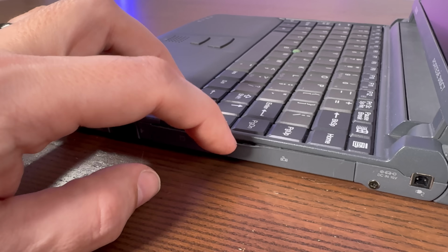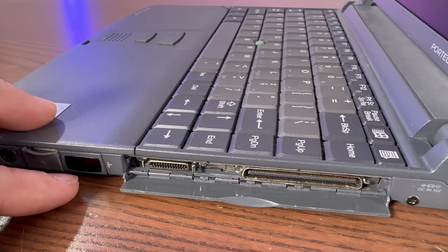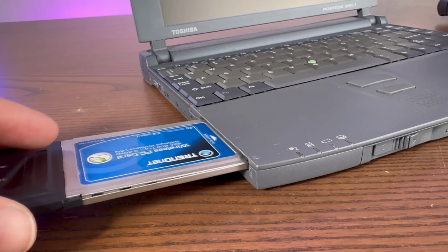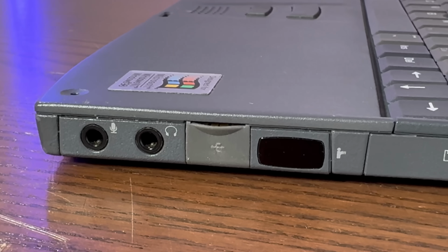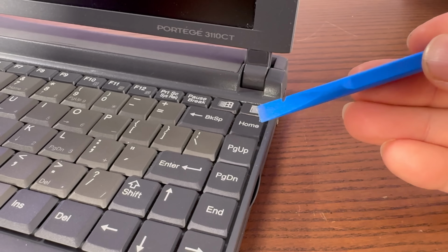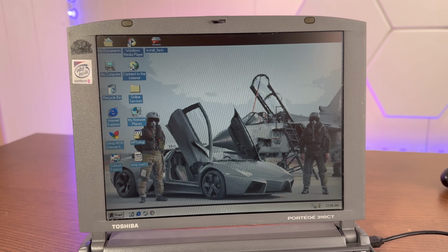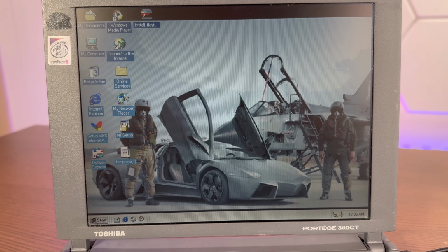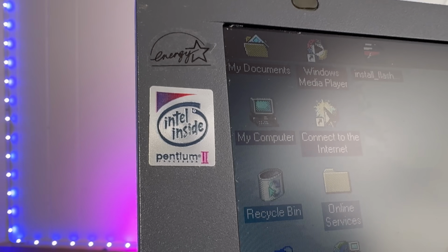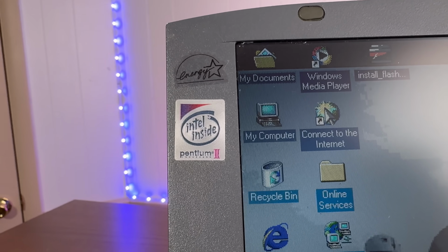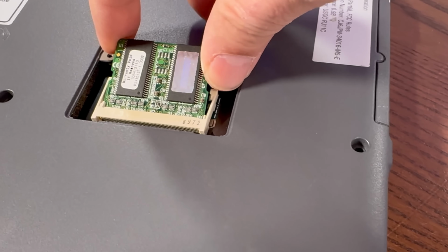Like many ultra-portable laptops from the turn of the millennium, the Portage 3110CT is a design of compromises. Sure, there's no optical drive or floppy drive, and most of the connectivity is relegated to an external port replicator that I don't have, but it still manages to pack in a PCMCIA card slot, microphone and headphone jacks, and a single USB 1.1 port. It has a relatively comfortable keyboard, though I have two annoyingly broken keys on mine, and an absolutely beautiful, glorious 10.4-inch SVGA active matrix display. Inside, there's a Pentium 2M running at 300 megahertz with the teeniest, tiniest sticks of RAM you're ever gonna see.